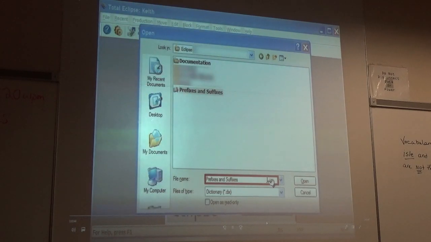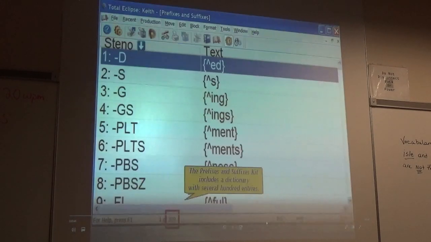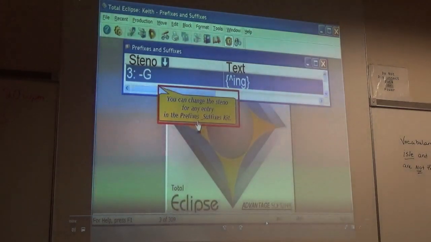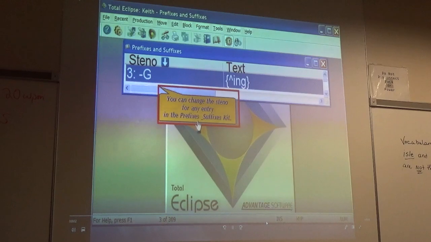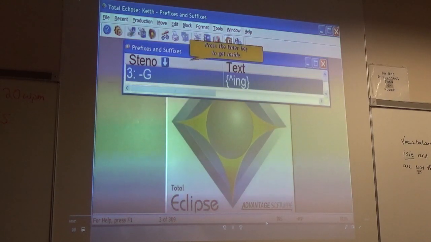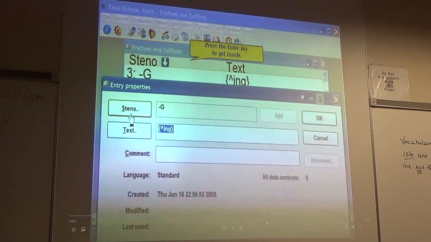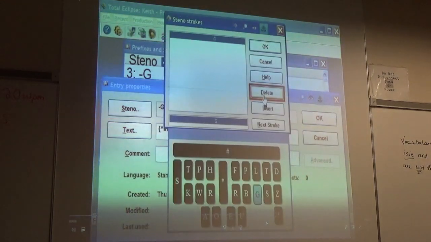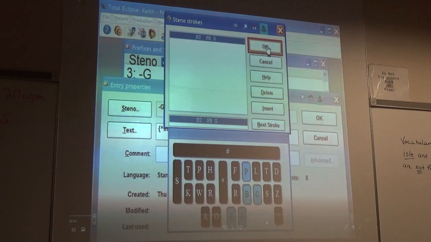Eclipse comes with a prefixes and suffixes kit with a dictionary that includes several hundred entries. All you have to do is decide whether you want to use the steno that is given as an example, or press the enter key to get inside and change the steno to something that you know you would write.